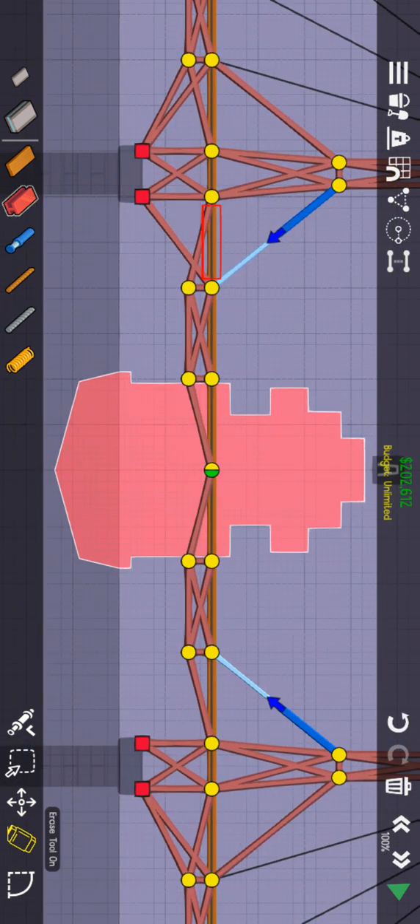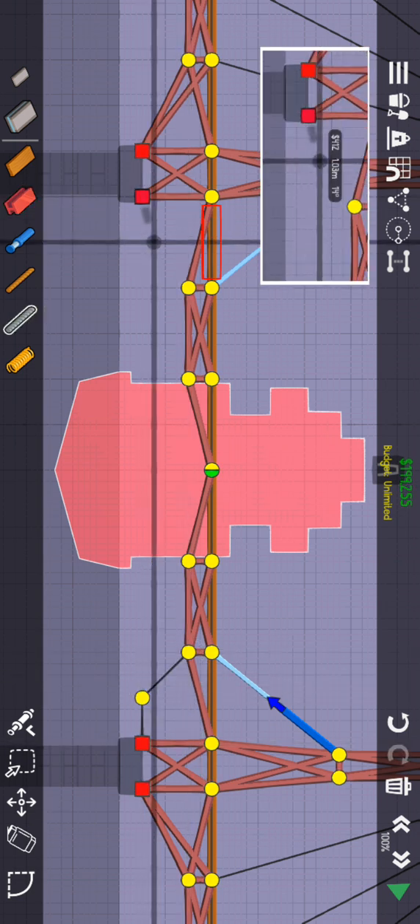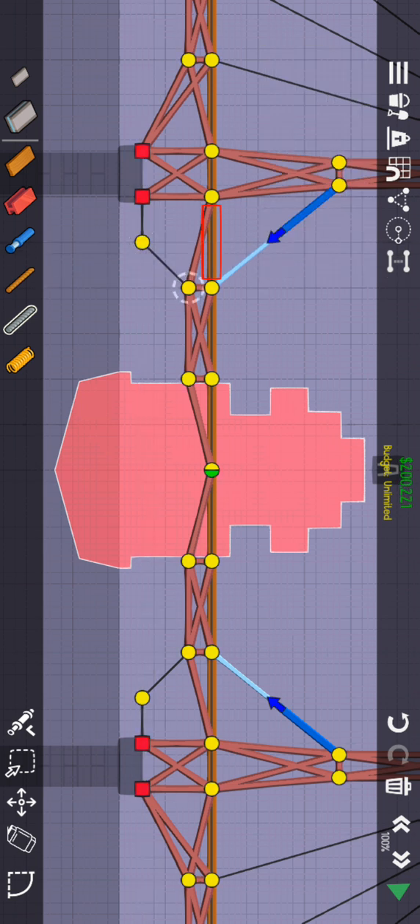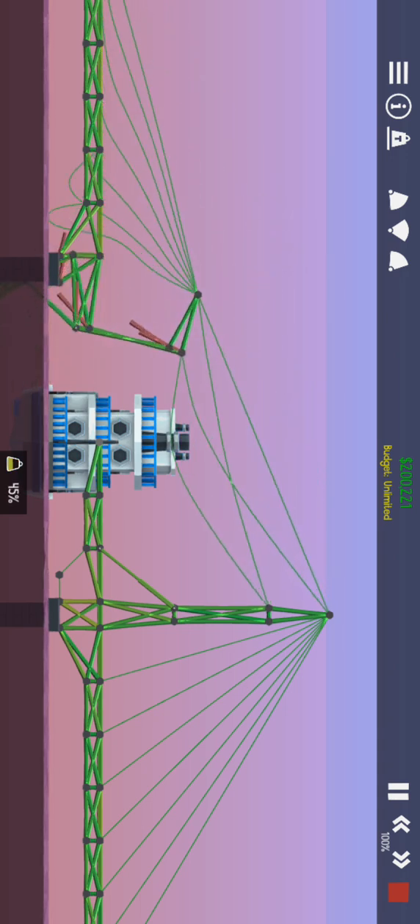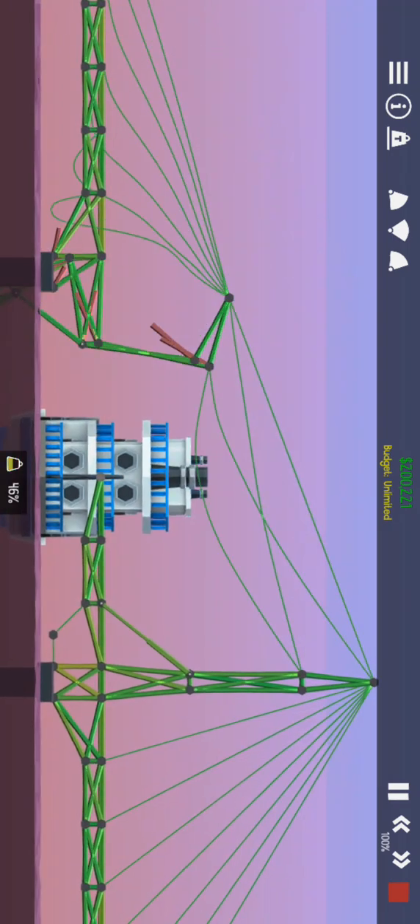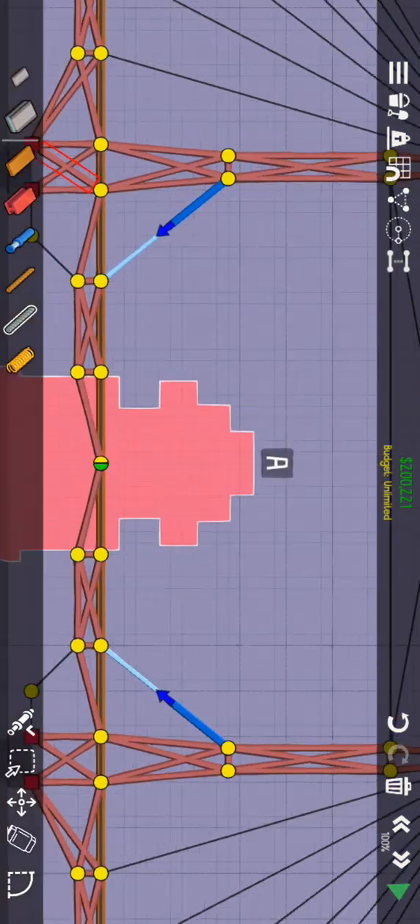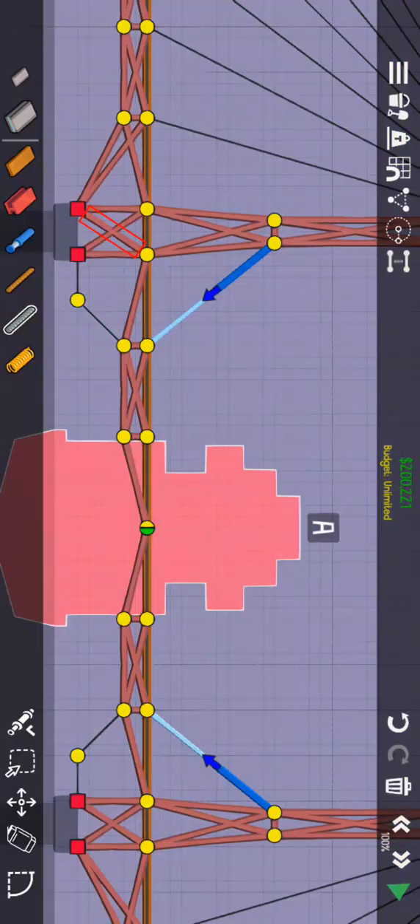Oh, I did not know about that. Make sure your bridge looks right. Make sure the middle will look like this, or even worse, it collapses. What? How is that? I didn't make some mistake, guys. Why didn't I see? Why?